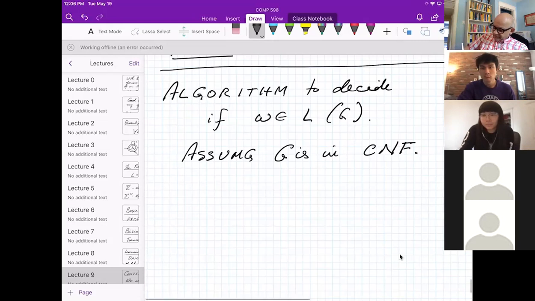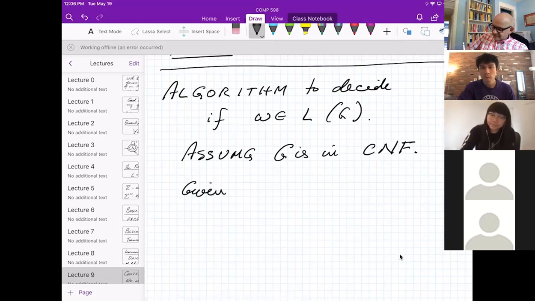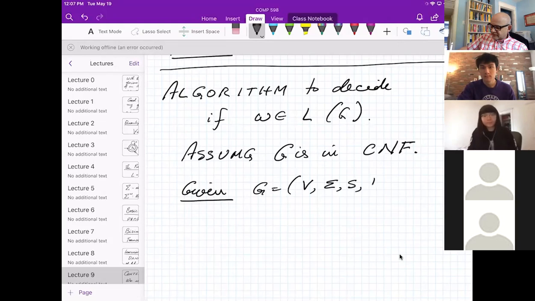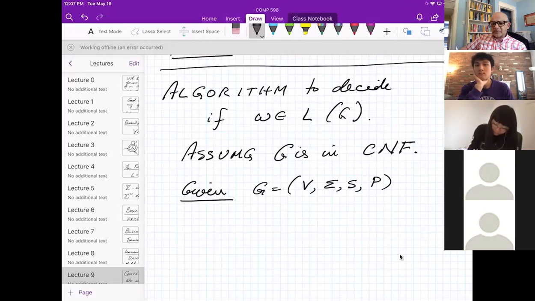So what are you given? You're given a grammar which has a set of non-terminals or variables. It has a set of terminals or alphabet. It has a start symbol and a set of rules. We use the letter P for the set of rules because people in this world call them productions, because they produce strings. Anyway, this is given. This is part of the thing you're trying to reason about.